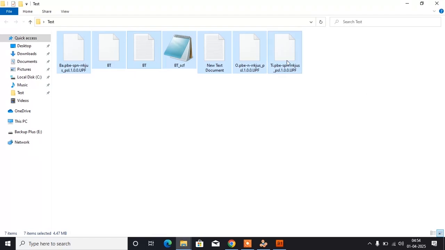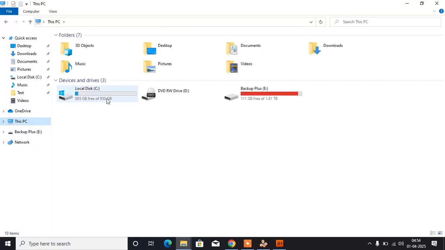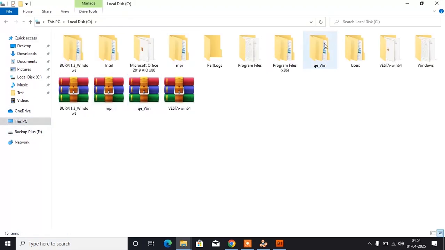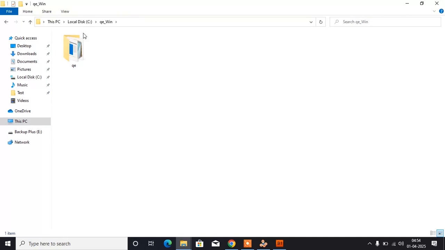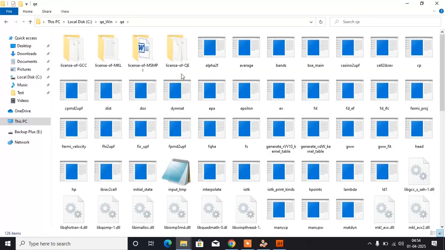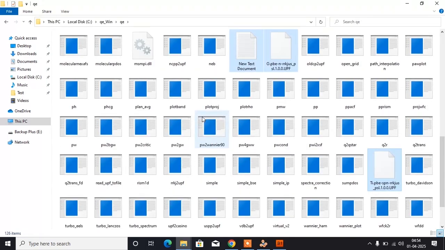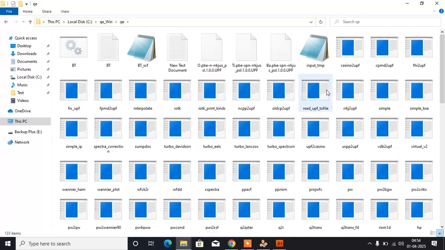Let me just copy this, and now I will paste all of these where I have kept the Quantum Espresso itself. Okay, so the Quantum Espresso is here. Now let me paste them here. Maybe I can sort by date. Okay, here are the files for barium titanate.